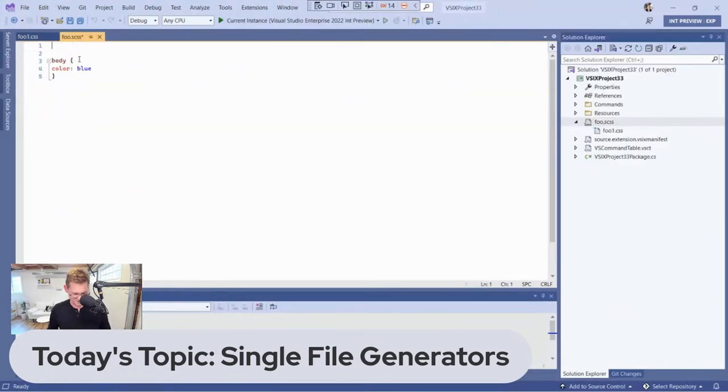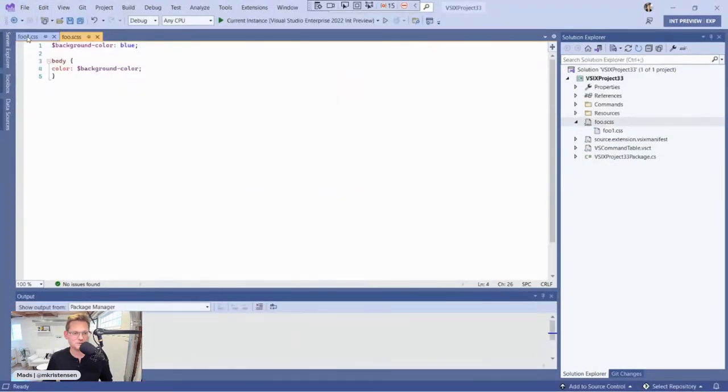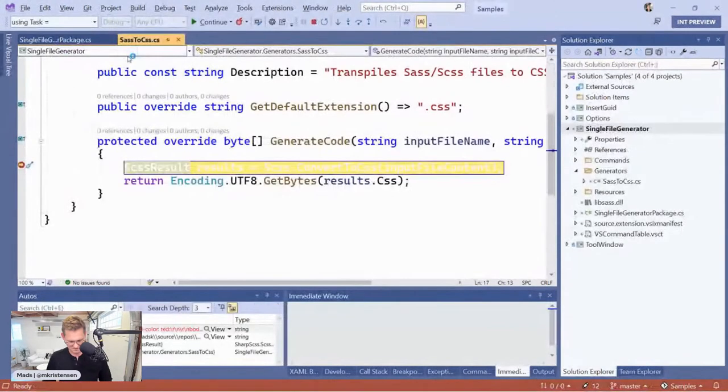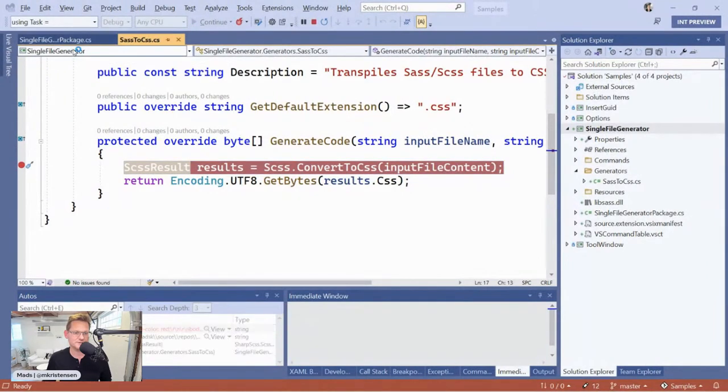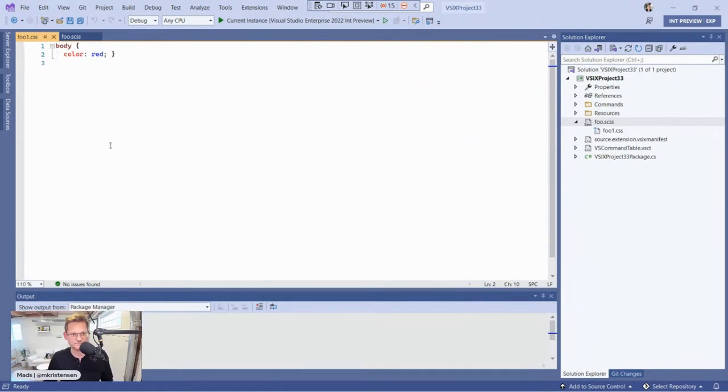Let's see. Then I can do my color blue. Or people would say, okay, this is a background color, something like this. Blue, and then you can refer to that variable. There we go. And I save it. It hits our custom tool. And you can see it still says blue right here. So that's pretty wonderful. And if I do red, save, then we can see it says red in our produced output here. Sweet.